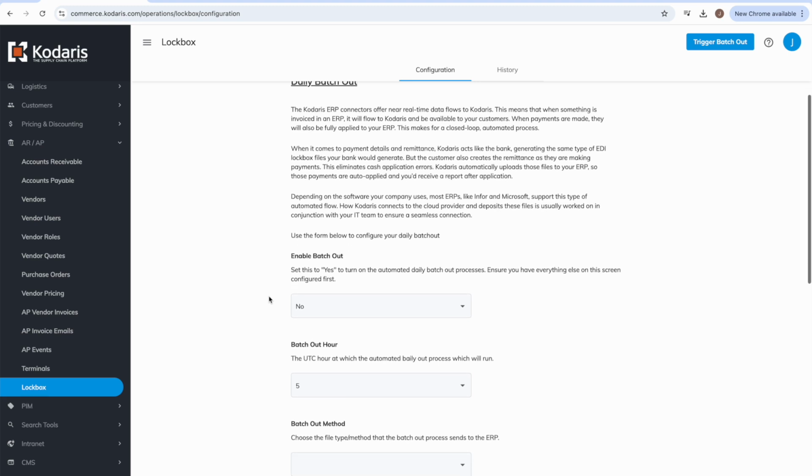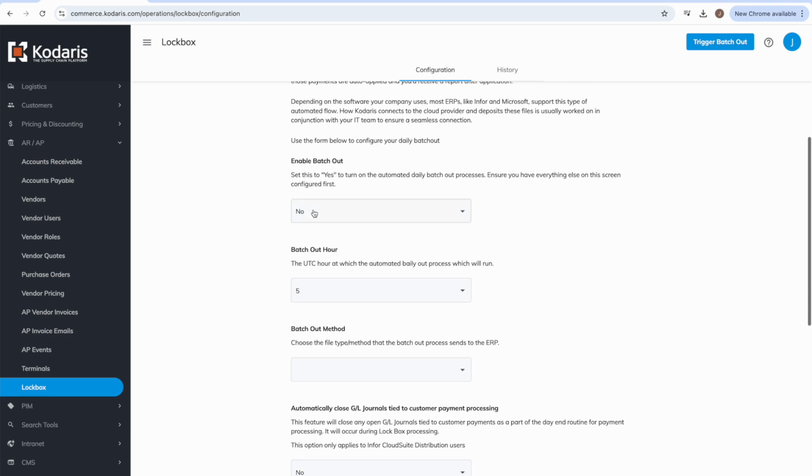So the first drop down here is the enable batch out drop down, and when you change this to yes, basically every night the batch out process is going to run in Kadera's automatically, and it's going to post that file to the ERP. Now you only want to set this to yes once you've fully configured the Lockbox process in Kadera's here. So let's walk through each of these options.